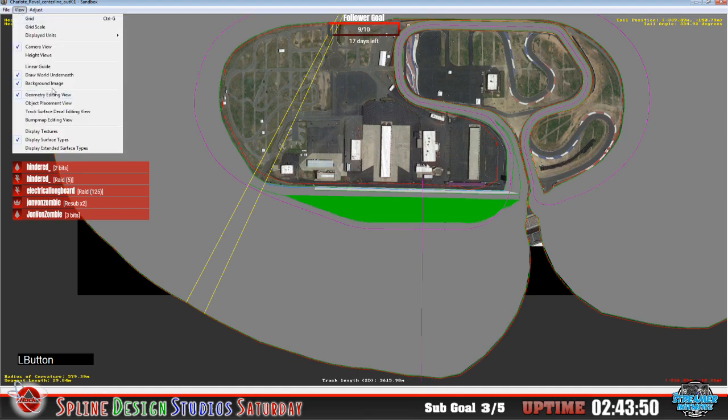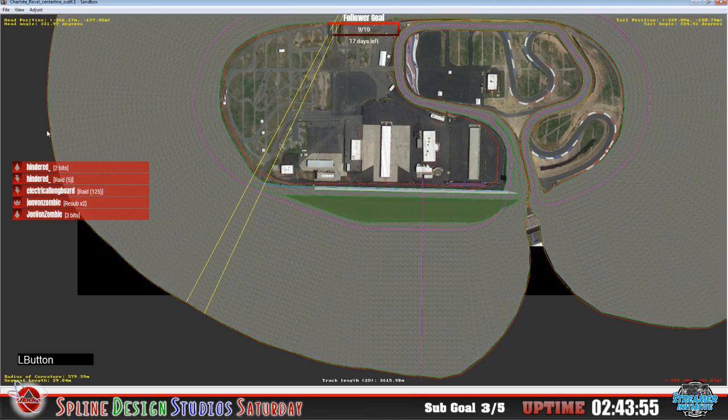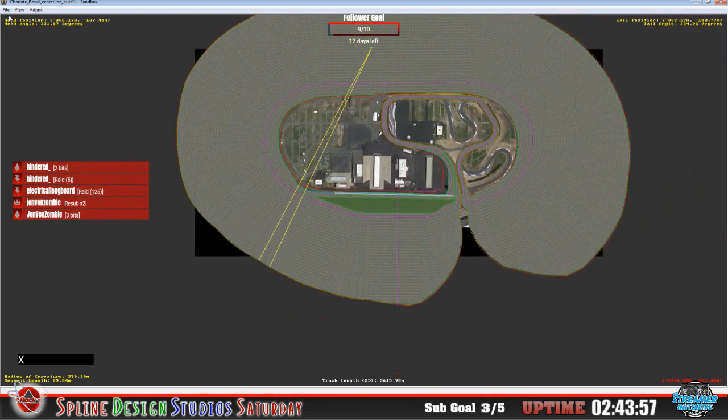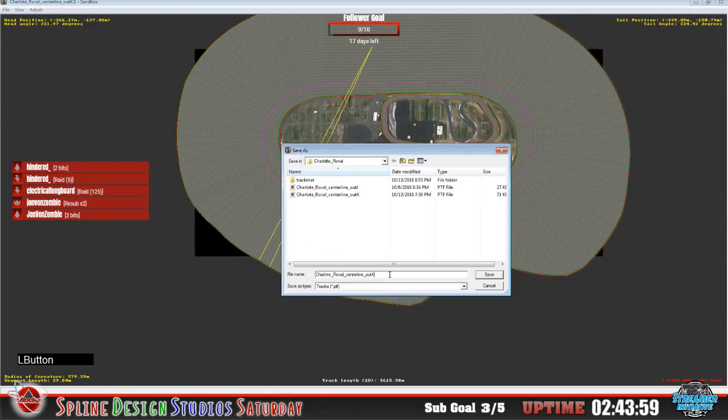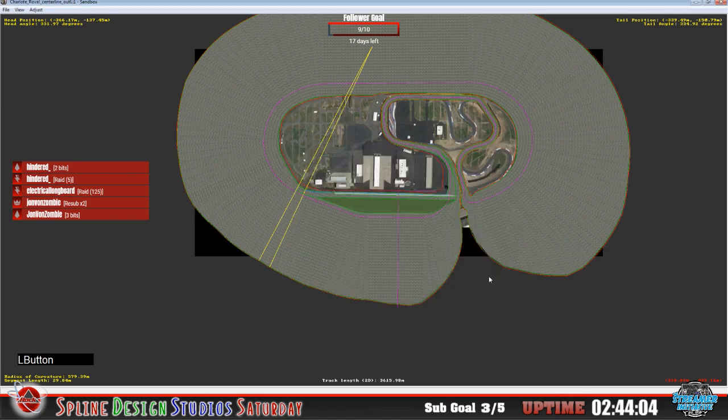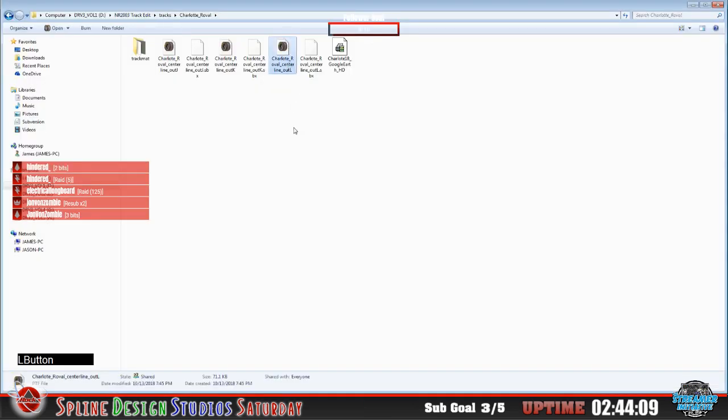Let's go back and save it as a new PTF. Display textures. Save this as a new PTF. There we go. And we'll just go in there to verify that it did save, which it did, and it's only slightly bigger than the previous PTF, so that's a good sign. Pretty good sign.